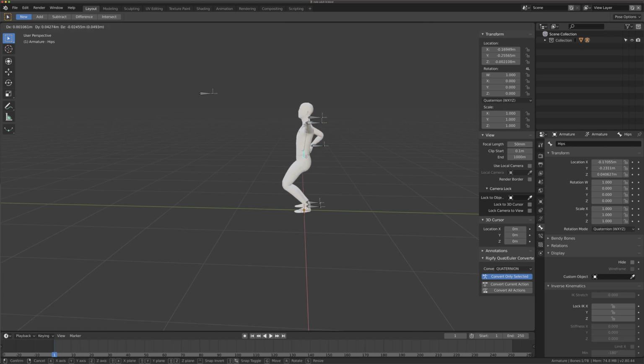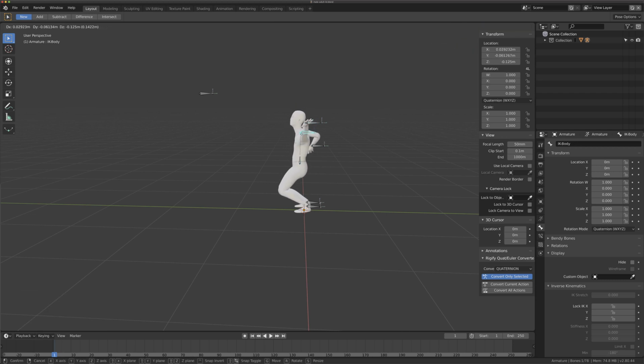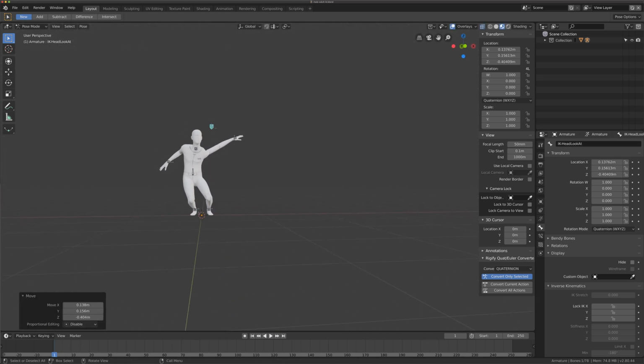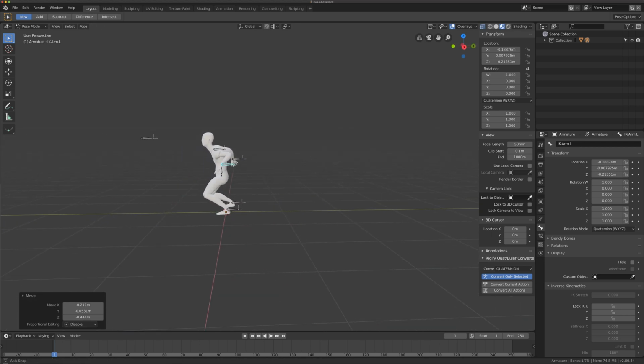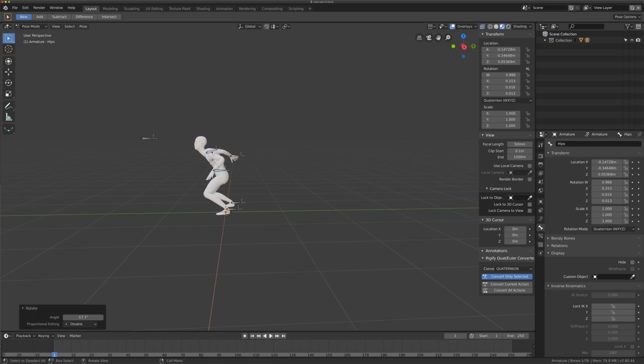And then, let's see. I don't know what I'm doing. Let's see. Maybe rotate this forward and this.